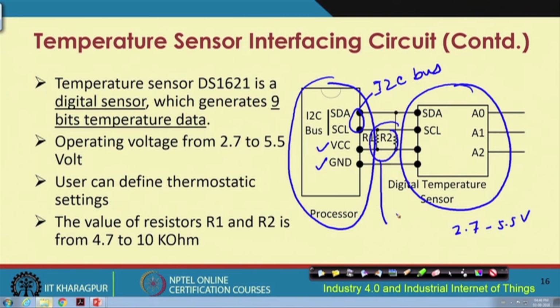So, these are the ports for the I2C bus, and these are the pull-up resistors which basically help in this connectivity process in a certain way. I am not getting into the details of these pull-up resistors, but they are required and they operate in the range 4.7 to 10 kilo ohms.